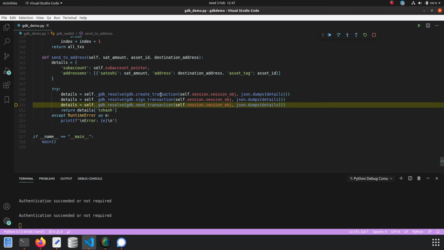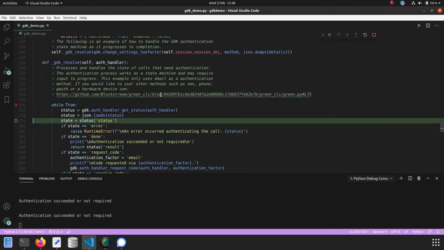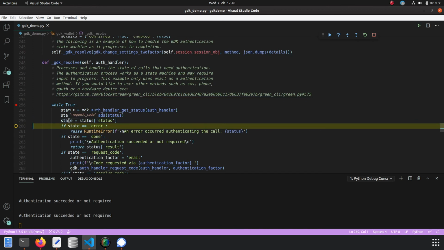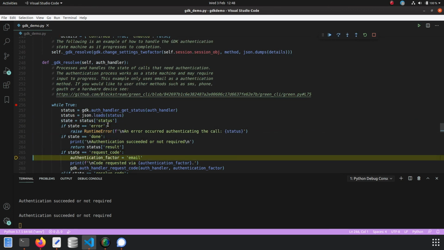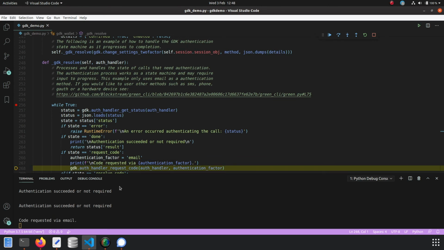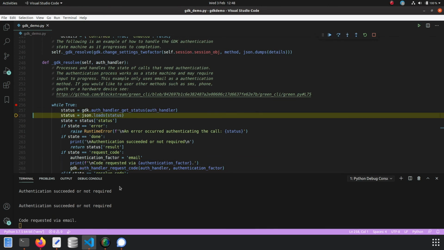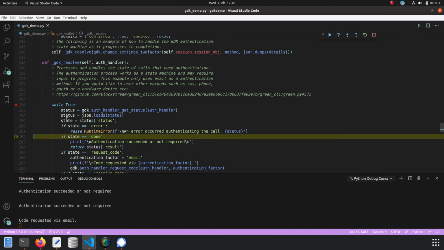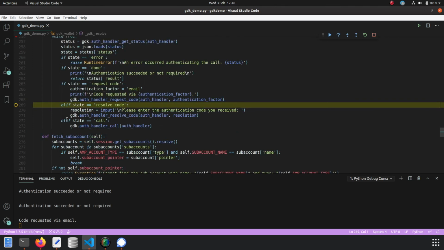Now we send the transaction, and this will get signed the other end using Green's 2 of 2. So we've signed the transaction, the wallet has, completing 1 of 2, and then we ask Green to countersign. Before Green countersigns, it's going to send us the authorization request, which is what we'll see now. So we'll call, request the code rather. Code requested via email. And then it will resolve the code.